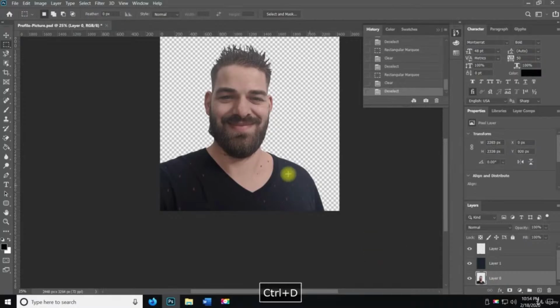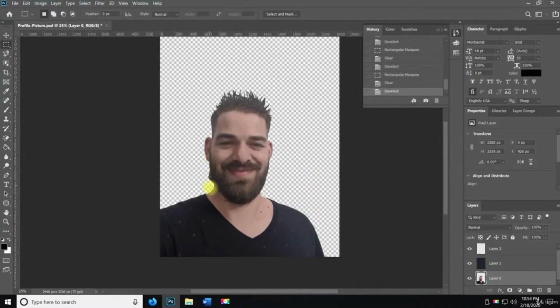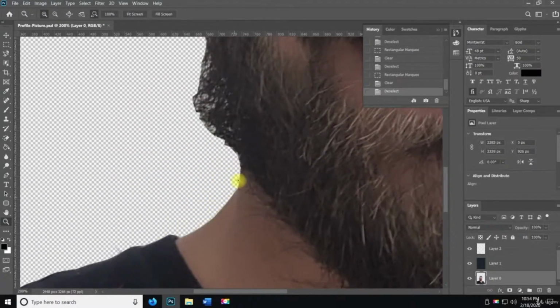Okay, so again, the magnetic lasso tool really is for getting around the edges here, and its base premise is that it's creating points. So every spot on my beard, on my face, on my neck, everything that I'm doing, it's a point. So it's attracted to the pixels, and you can see the frequency here. Okay, so let me do this real quick.